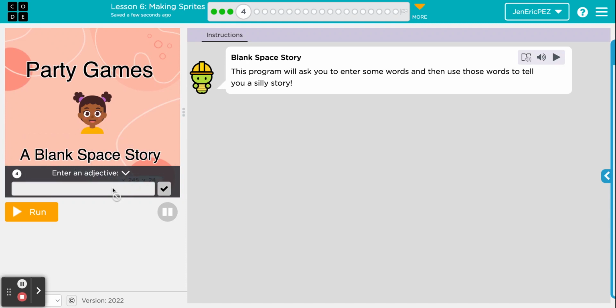Enter an adjective. I assume if you're learning coding, you probably know what an adjective is, but just in case you don't, an adjective is a describing word that describes a noun. So cat is a noun. It can be a tall cat or a fat cat or a fluffy cat or a loud cat. Anything that describes it. So enter an adjective. We'll do big.